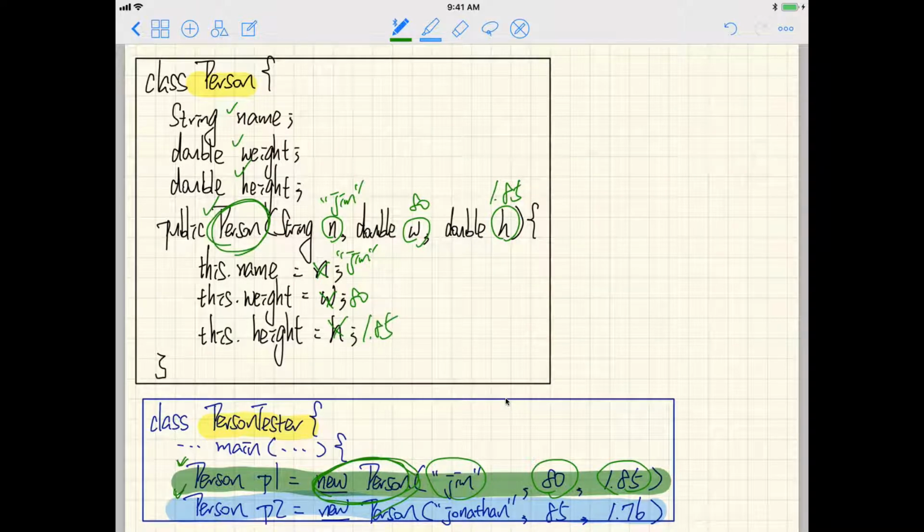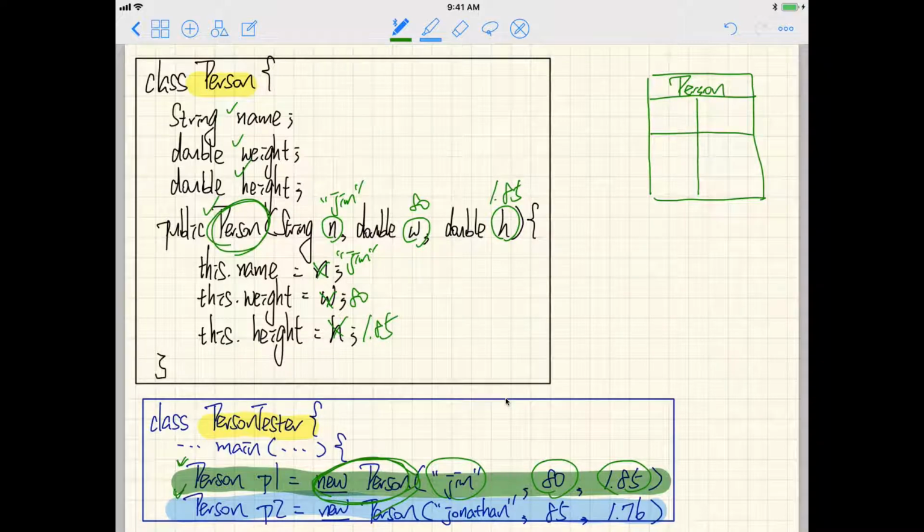That means somewhere in the memory, I'm not going to draw the memory again, so I'm just going to draw conceptually a box. That's how you should do it when you try to reason about this by yourself. Always remember, once you draw the box, you have to put a title on the box. The title should be the type of the class that it is instantiated from, in this case the person class. So that's the first call to the constructor, and we know that every person object has three attributes: name, weights, and heights.